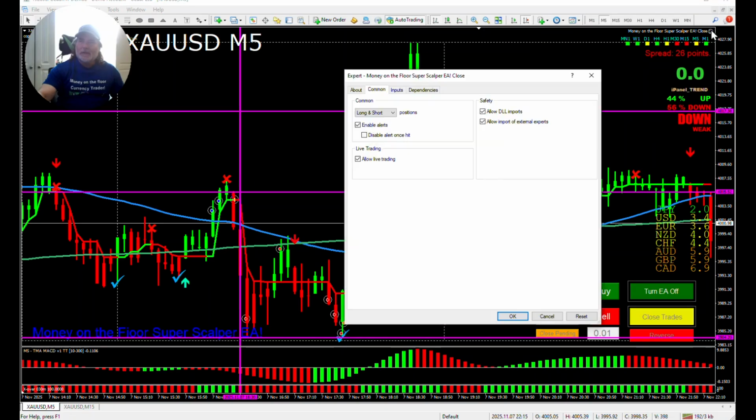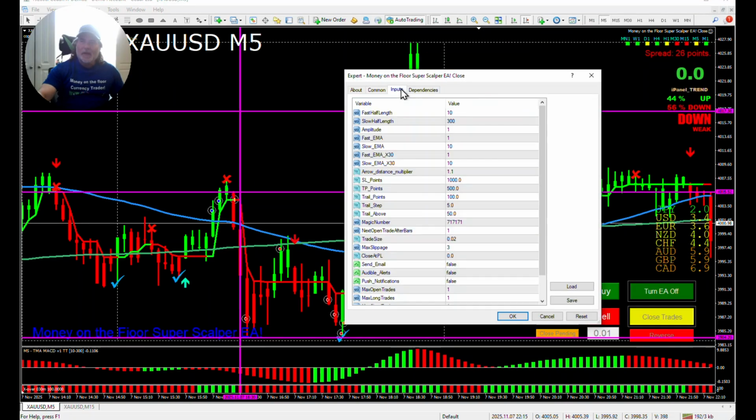Let's see. And on this one, we go ahead to inputs. Now in here, the main thing you want to look at is the trailing stop. The trailing stop is, where are you hiding? Right here, 100, 5, 50. So it's going to get in at 50 points. It'll move every five increments of points, but it won't start trailing till 100.